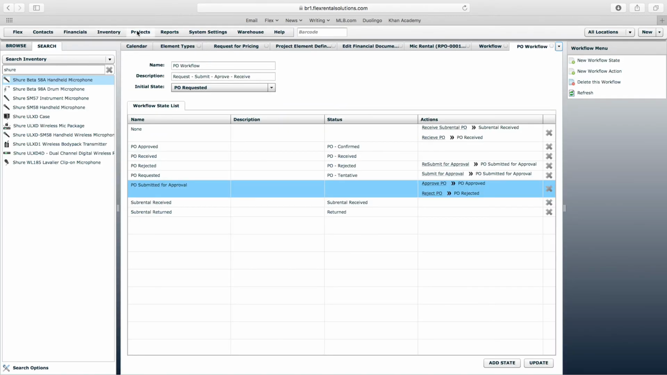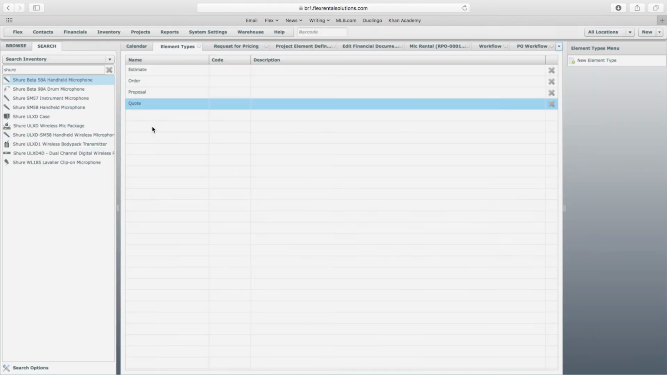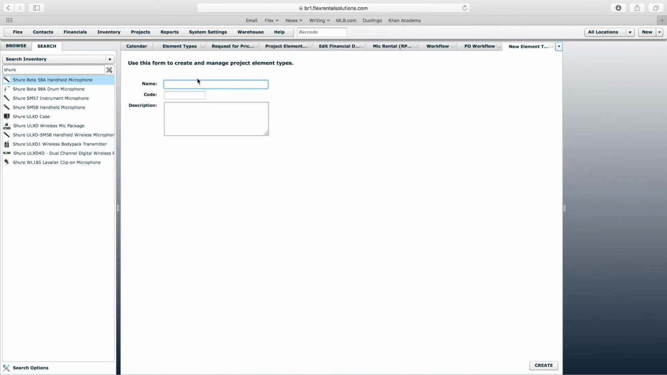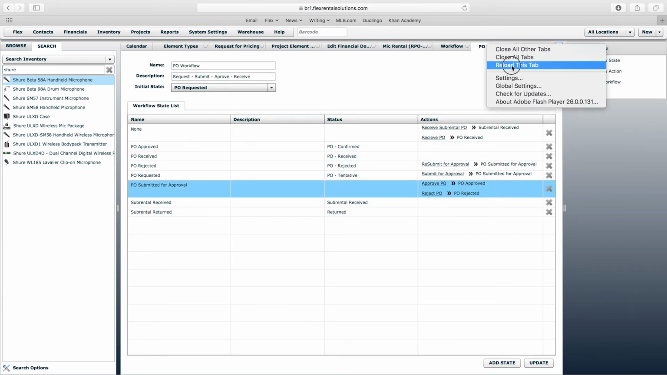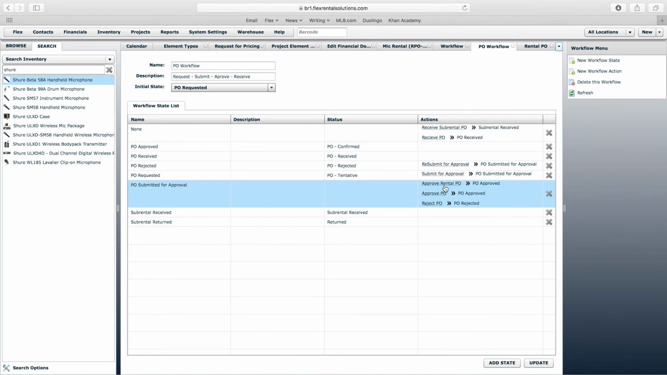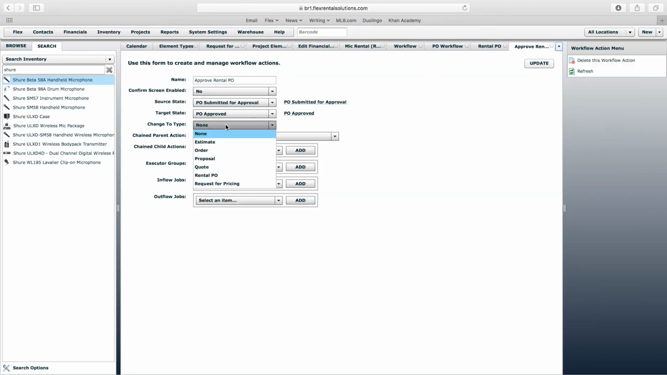Close that down and go back to our projects menu to create that new element type that we're just going to call rental PO. So we go back to our PO workflow and let's refresh it, because now we have the approve rental PO action. And keep in mind, it's doing pretty much the exact same thing that the normal approve PO is doing. All we're doing is giving a specific workflow action that changes the type back to rental PO.